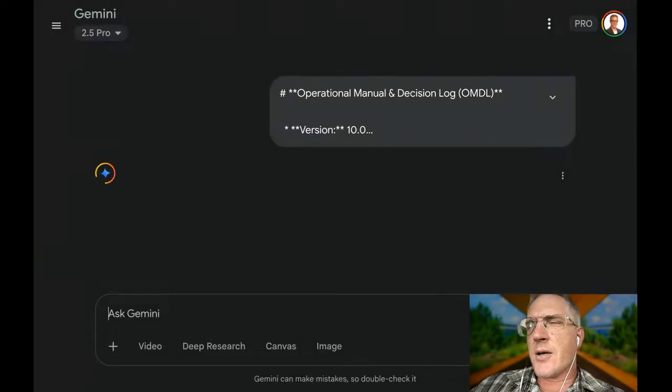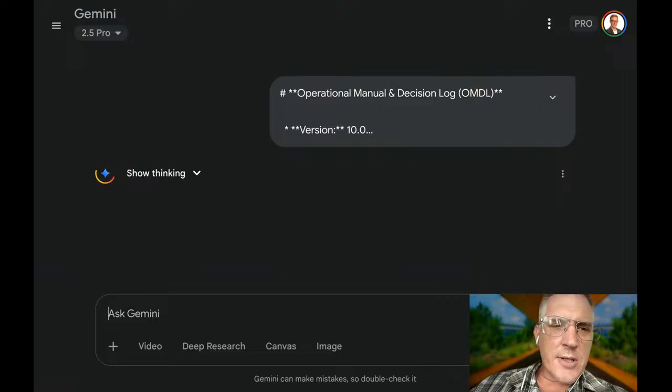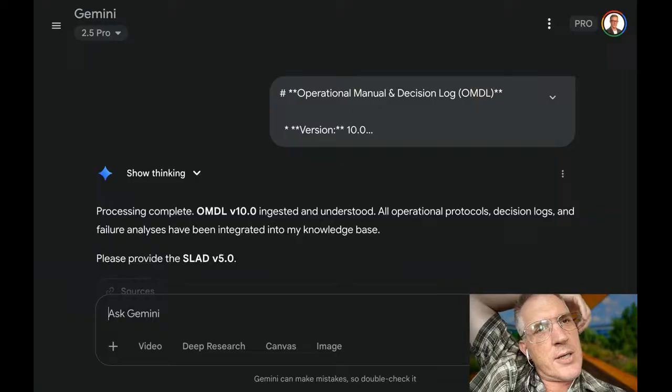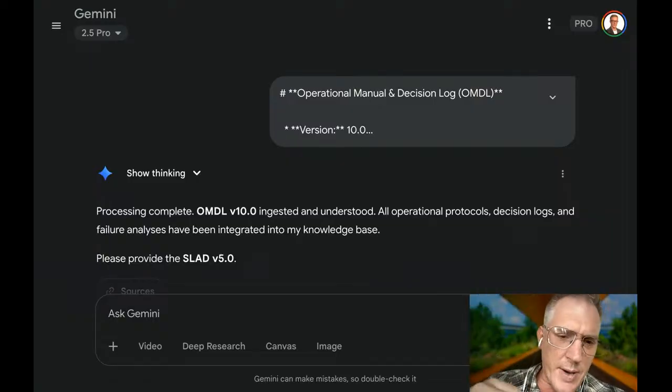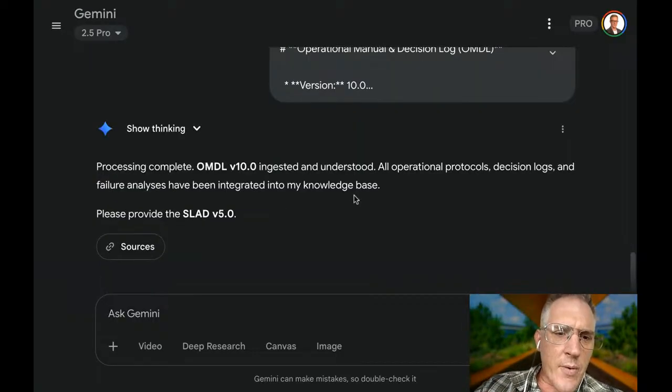Cascade documents, calibration documents, are the fastest way to get Google to understand everything that we've done in the past, how we want to work in the future, what we are trying to do together, what we are trying to accomplish, what this is all about. So which one is it asking for? The SLAD?